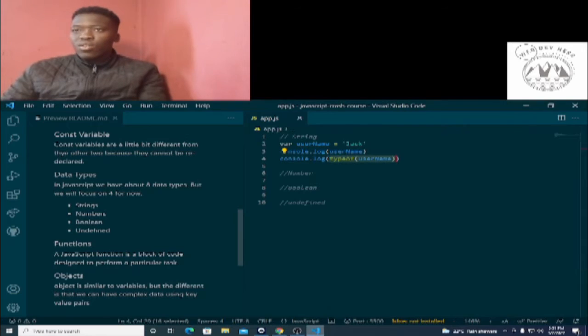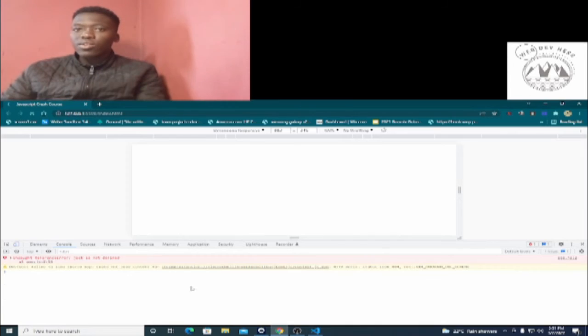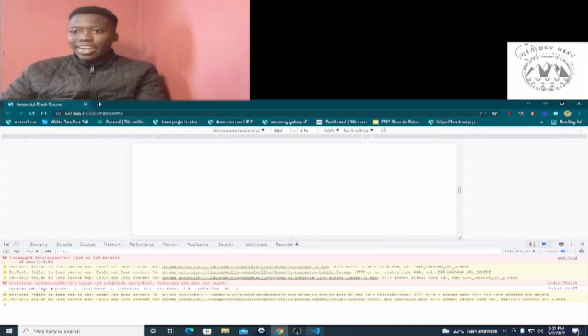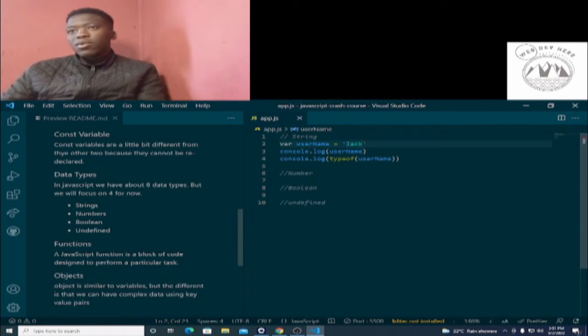So if now I try to write jack as it is without putting double quotes or single quotes, as you can see, it's an error. And then if I put the quotes back, it's going to work. So this is the data type of a string, right?